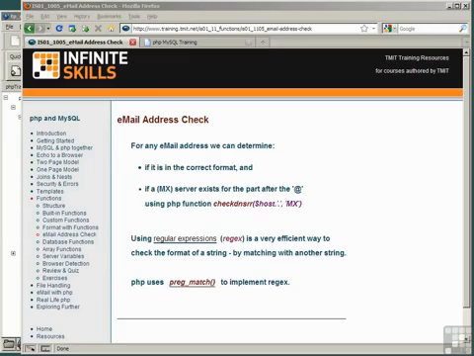We frequently need to check whether an email address is valid. For any email address we can determine if it's in the correct format, and secondly, if a server exists for the part of the email address occurring after the @ sign. We use the PHP function checkdnsrr with the host, which is the part of the email address after the @ sign, modified with MX.